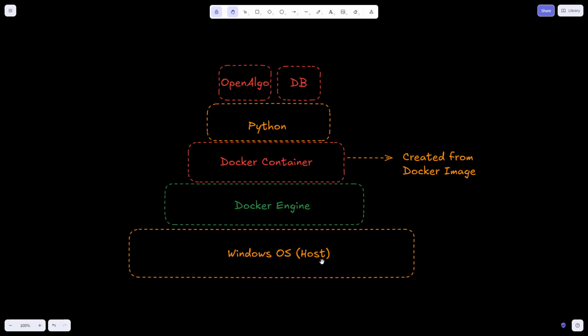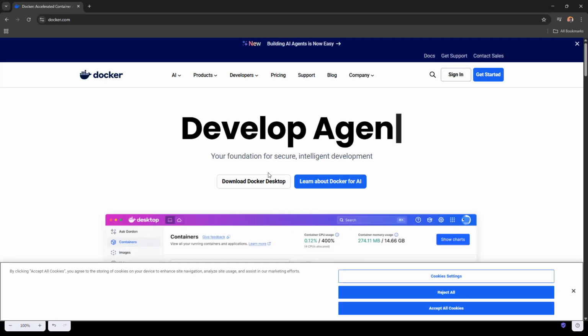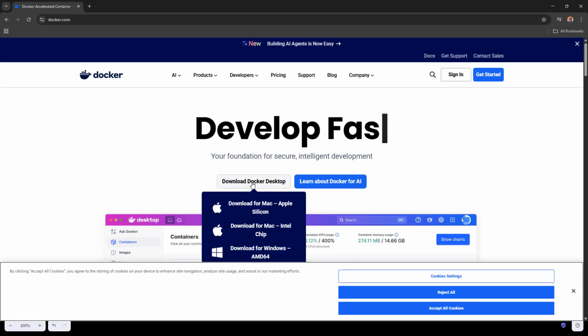So at the bottom, we have a Windows operating system. On top of that, we have the Docker engine. So you have to install the Docker engine. Probably you have to go and download it from the Docker portal. So go to docker.com. From there, you have to download Docker Desktop.